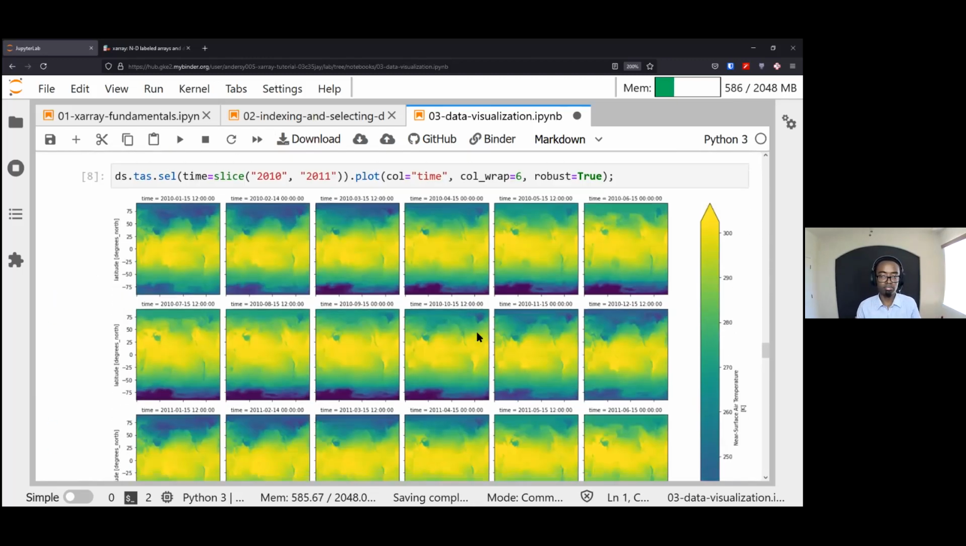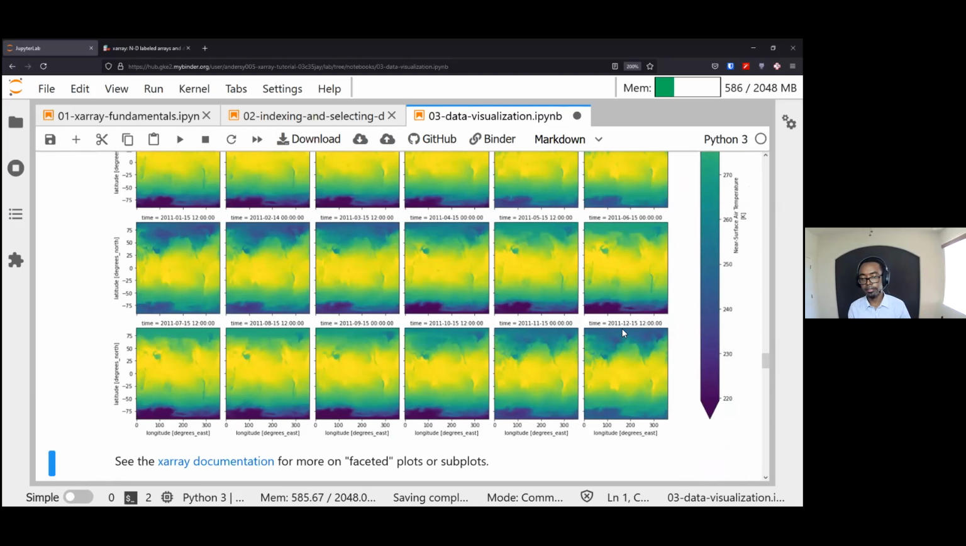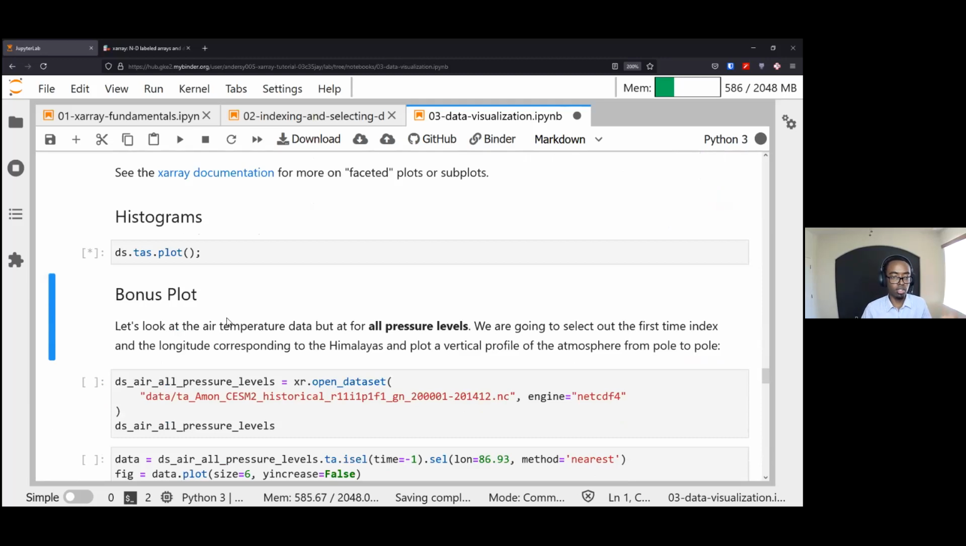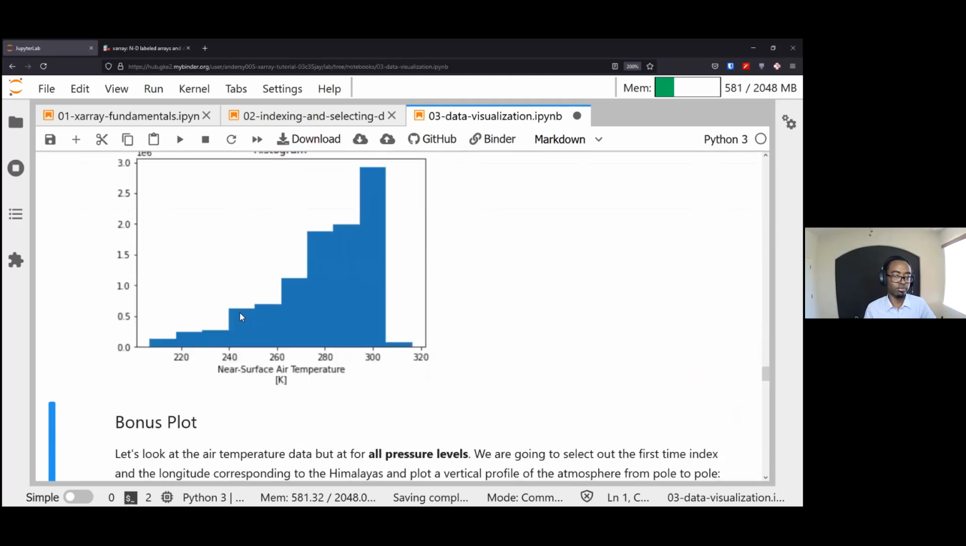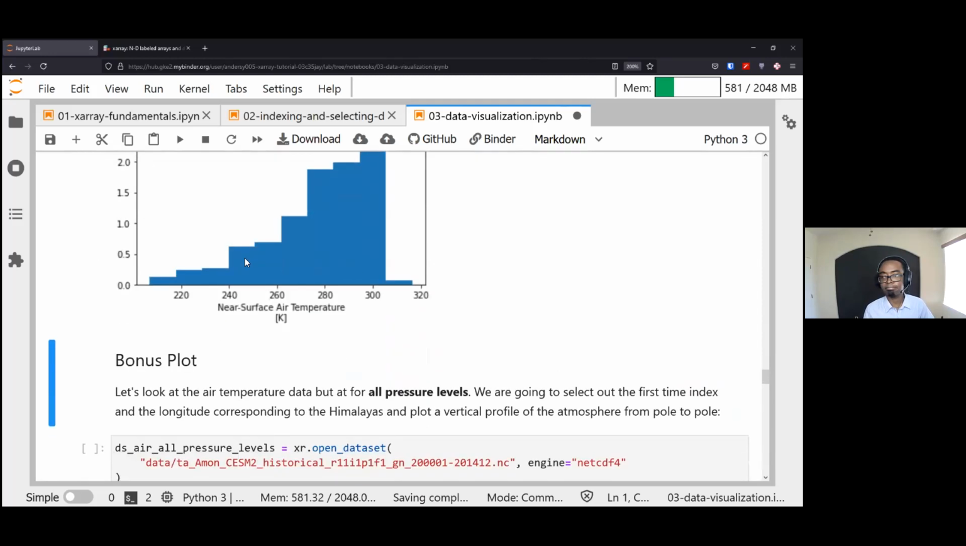So you see that again, the subplots are labeled, you have a color bar at the end, and in this case, each 2D panel corresponds to a month. So this is January 2010 through December 2011. If you want to learn more, here's a link to the documentation again. But what if we had just done the plotting, with no subselection? What happens? Like I said, Xarray will just give you a histogram, which is not really useful in this case, but that's what it's going to give you by default.